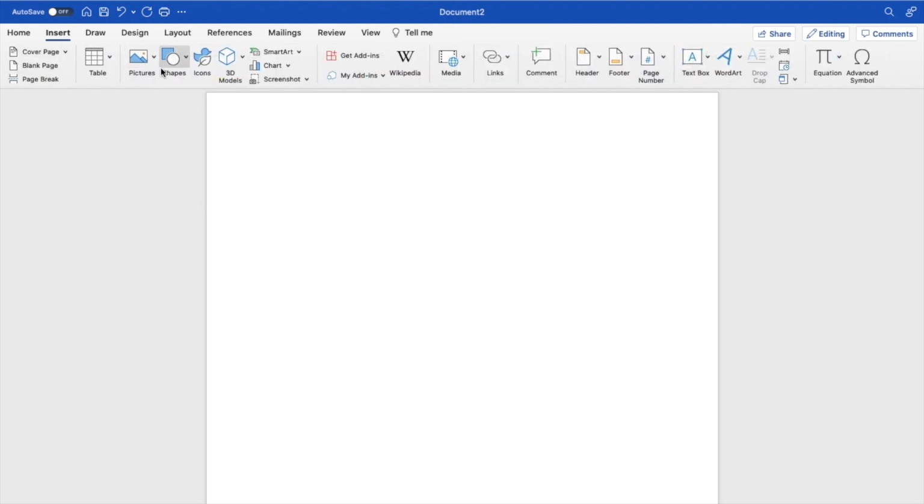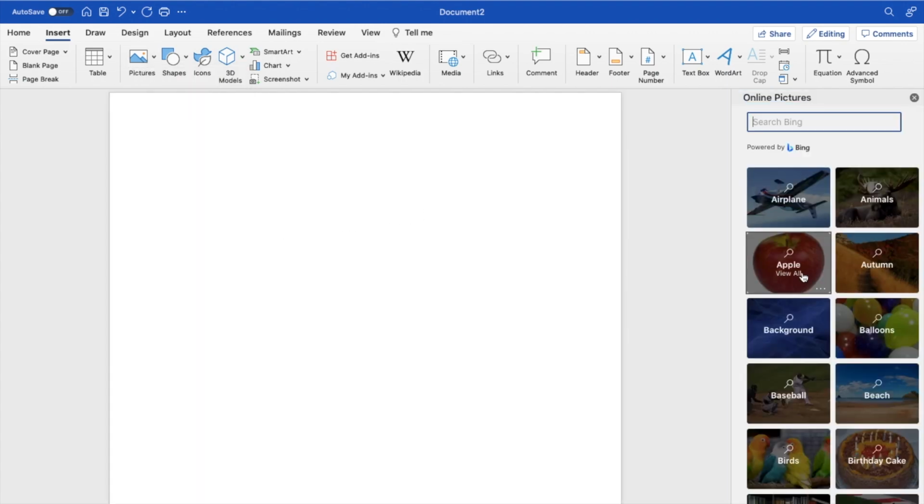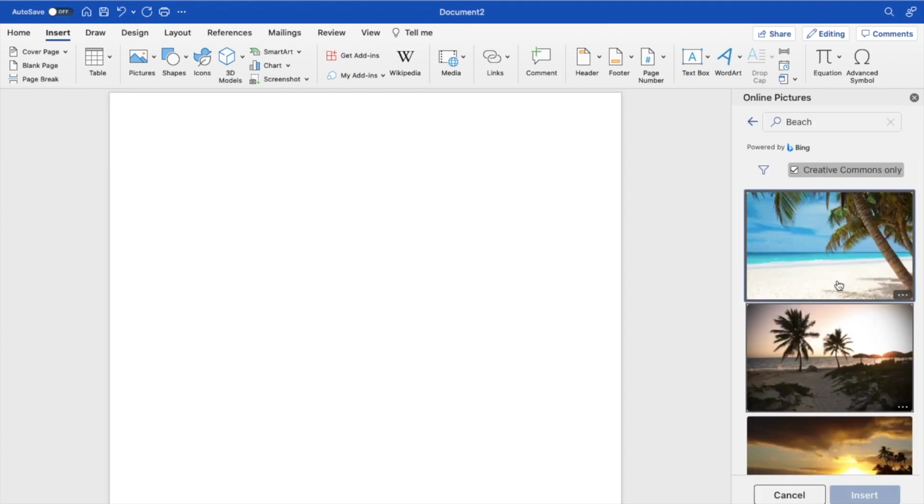Then go to where it says Pictures right here. Press on Pictures. Now for demonstration purposes, I'm going to go ahead here, not select a photo from my file or browser, and instead use a stock image from the Online Pictures option right here. Now what I'm going to do after this is go ahead here to the beach and press on beach right here. And how about this photo right here? And then I'll press on insert right there as an example.